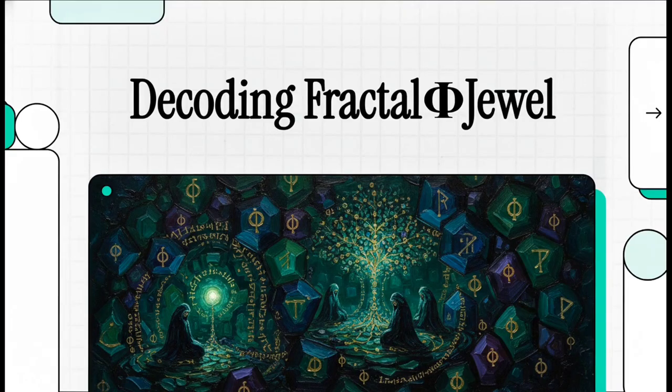Welcome to This Explainer. Today, we're unpacking something completely wild. It's a highly unusual, deeply esoteric software artifact known as the FractalFJewel codebase. You know, if you're used to those massive, sprawling cloud architectures, endless dependencies, and microservices that span dozens of servers, you are going to find this incredibly fascinating.